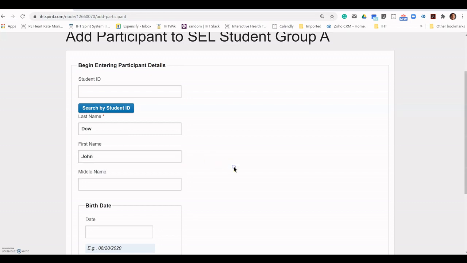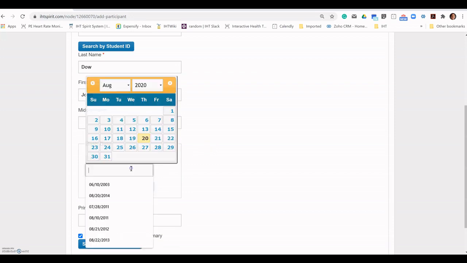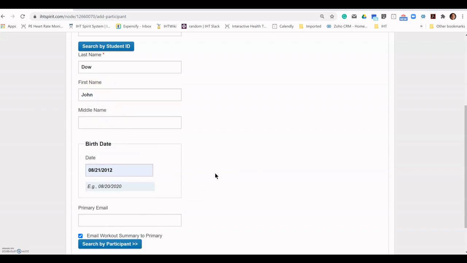And then if you have the middle name, if you see there's an asterisk, that means it needs to be filled out. So you definitely need to have the last name and first name. If you don't have the middle name, that's fine. Birth date, if you have that available, that's great. If not, then you can add it later. It's not something you need to add now, but it would be good to put in. So I'm going to put in that date here.